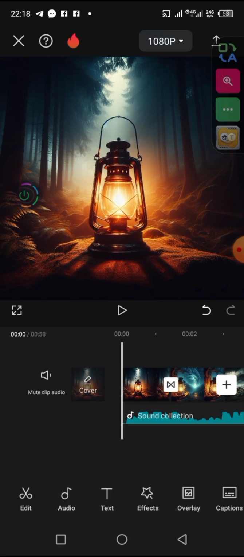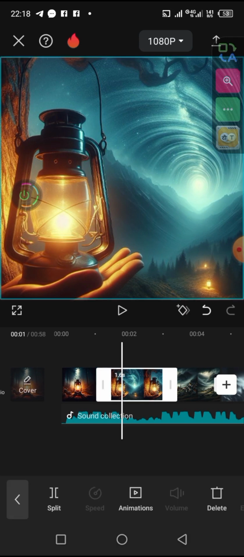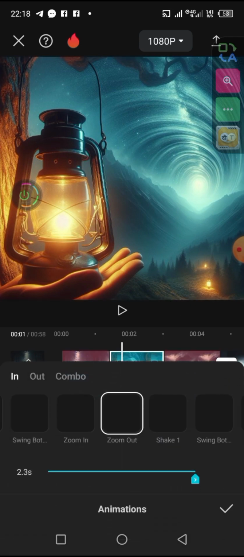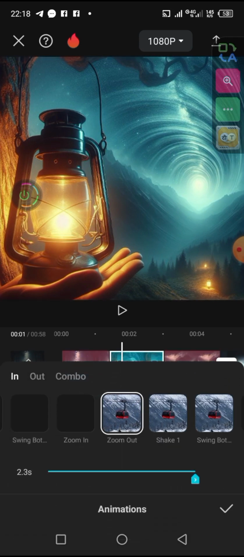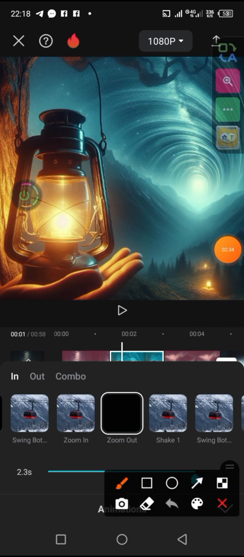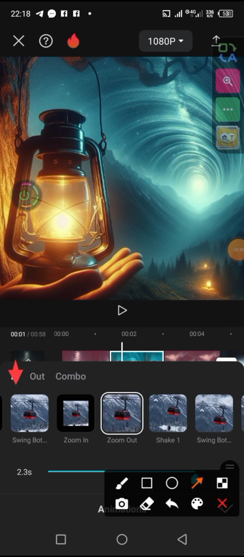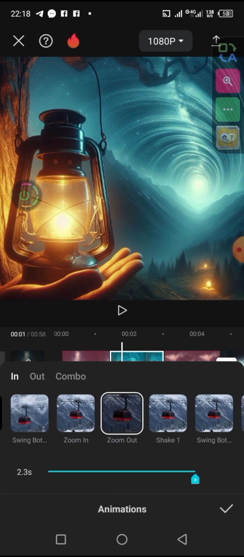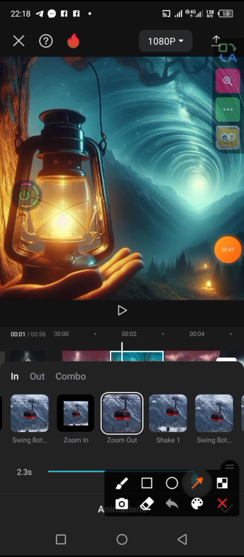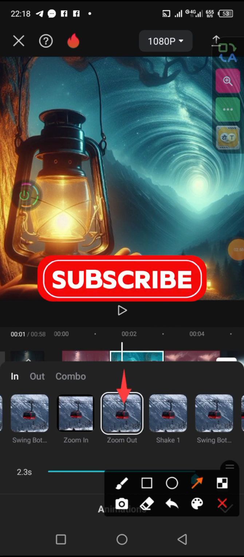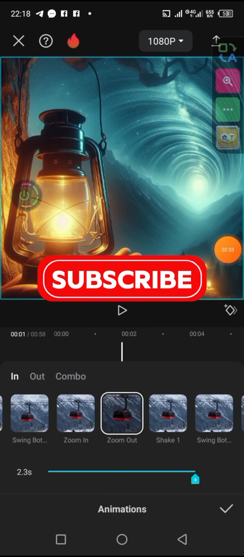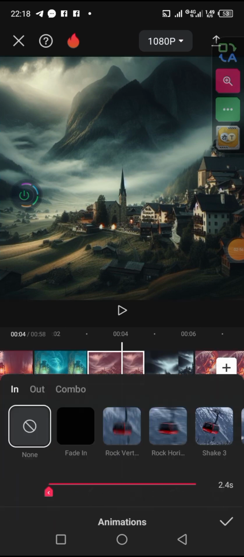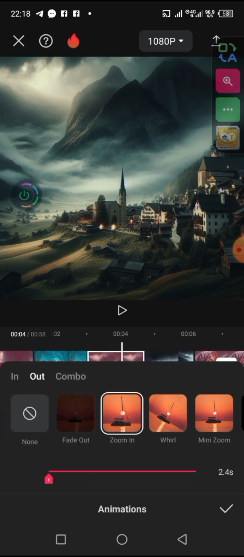Remember, I added mini animation to this one. Let's check what I added here. I added zoom out, and you find that in animation, this one here now. This is in animation, you find it here. And this is the animation zoom out. This is it. Let's go. This one I added zoom in altogether.